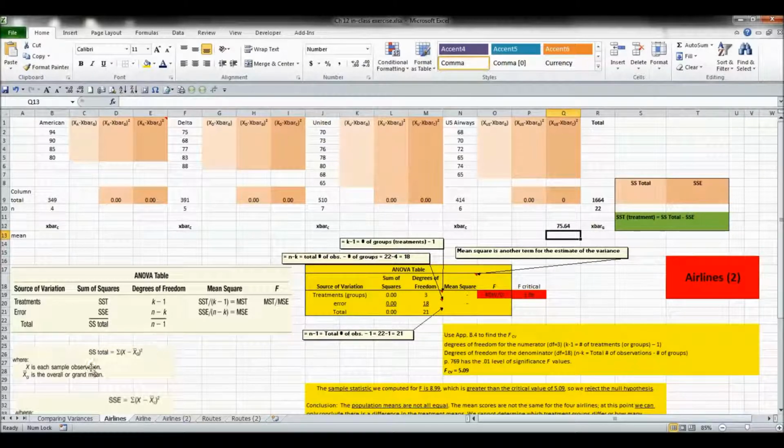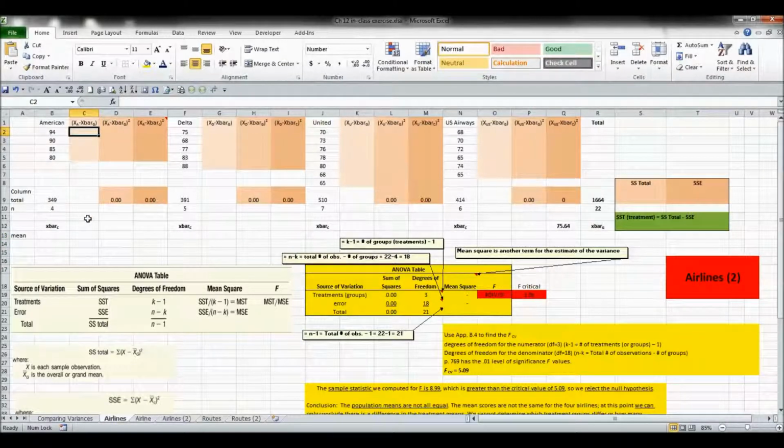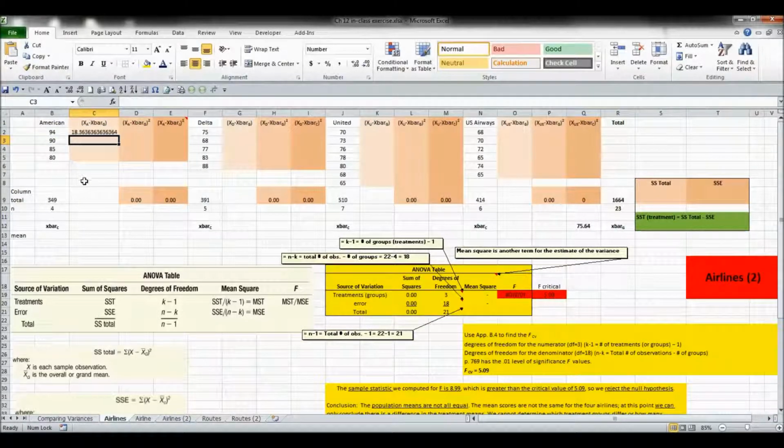Now, if we go back to our formula again, what we're going to do is sum up each observation minus the grand mean squared. So the first thing we're going to do is just simply take each observation and subtract from it the grand mean. But because we're going to copy the formula, we're going to hit the F4 key, and notice how we have the $Q$12. That makes it a fixed reference.